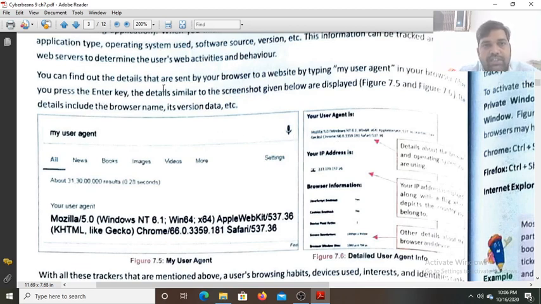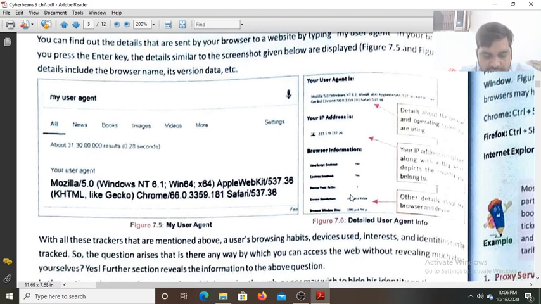You can find out the details that are sent by your browser to the website by typing My User Agent in your browser. After you press the enter key, the details similar to the screenshot given below, you can see it. Now in the detail you can see your IP address and the country flag. You can see India, browser information, JavaScript enabled yes, cookies enabled yes, device pixel ratio 1, and the screen resolution and browser's window size. All details are shown in this window.